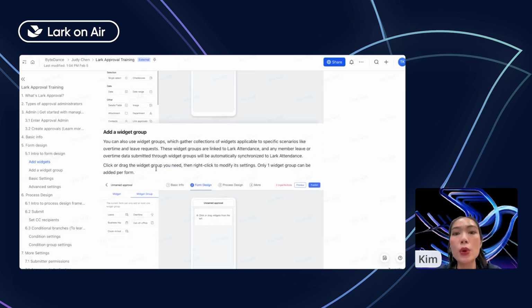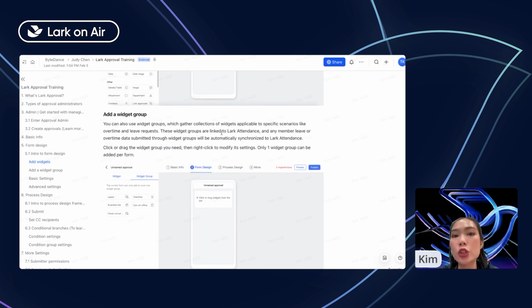Here, as you can see, these widget groups have an explanation as well. They are linked to Lark attendance. So any member on leave or overtime data submitted through this widget group will automatically synchronize to Lark attendance. If you are using Lark attendance, that's going to be very beneficial. At the very least, if you are using leave, this will also be very useful for you.